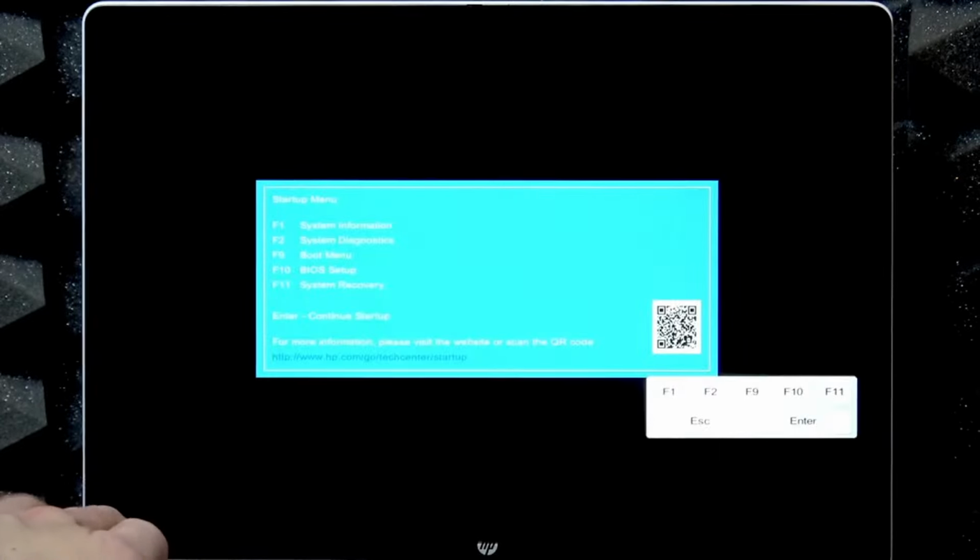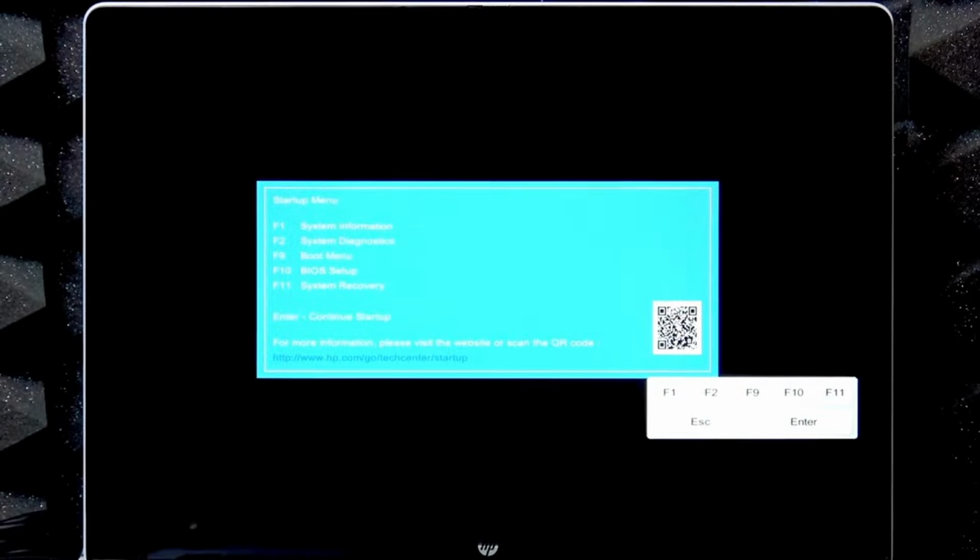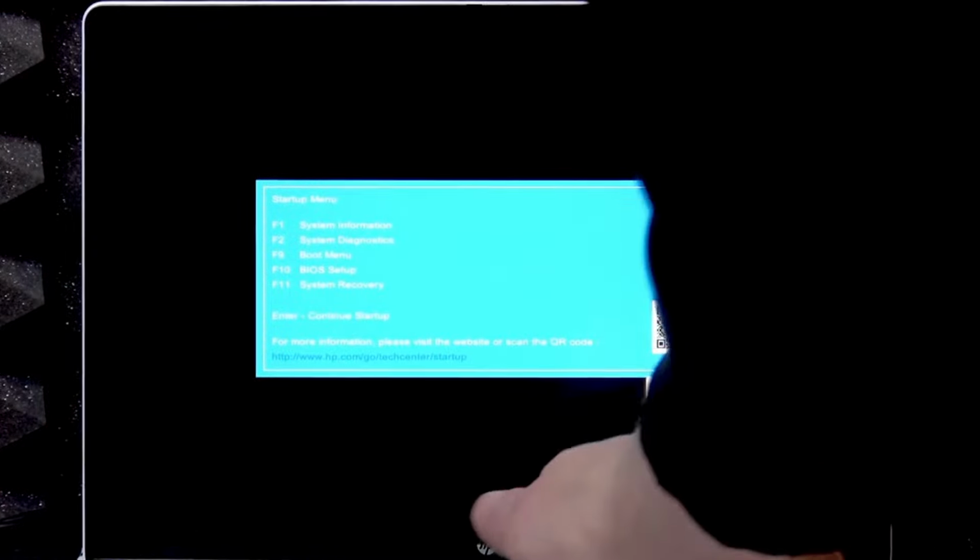And now, in order to enter BIOS, short press power button and start repeatedly pressing Escape button until the startup menu appears on your screen. After that, press F10.